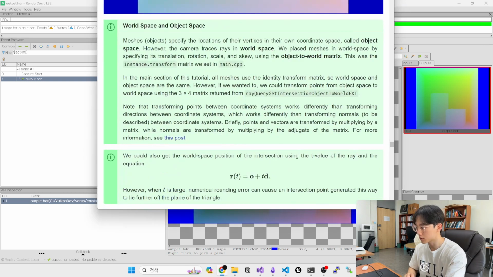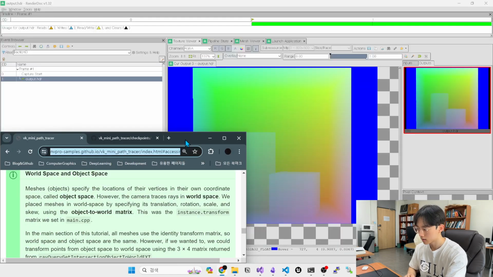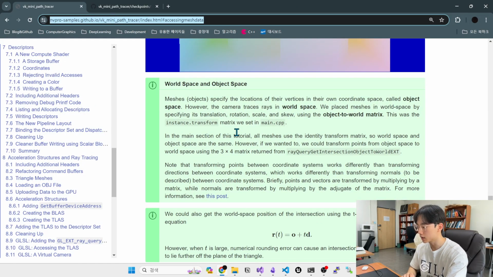So the tutorial also said that, so I'll just repeat it. Meshes specify the locations of their vertices in their own coordinate space, which is the local coordinate space, called the object space. However, the camera traces rays in world space. So we place meshes in world space by specifying their translation, rotation, scale, and skew using the object to world matrix. This is a transformation matrix.